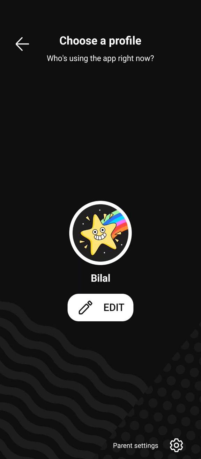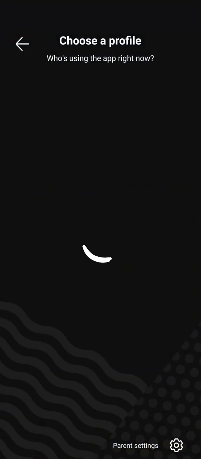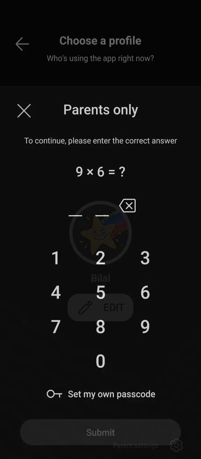And here we go. After you create an account for your kids, this is the home screen. You can go to your profile at the bottom corner of your screen, tap it, and in order to enable parental lock and unlock, see at the bottom of your screen there is Parent Settings. Now you can tap it, and here we go. This is the parental lock and unlock.